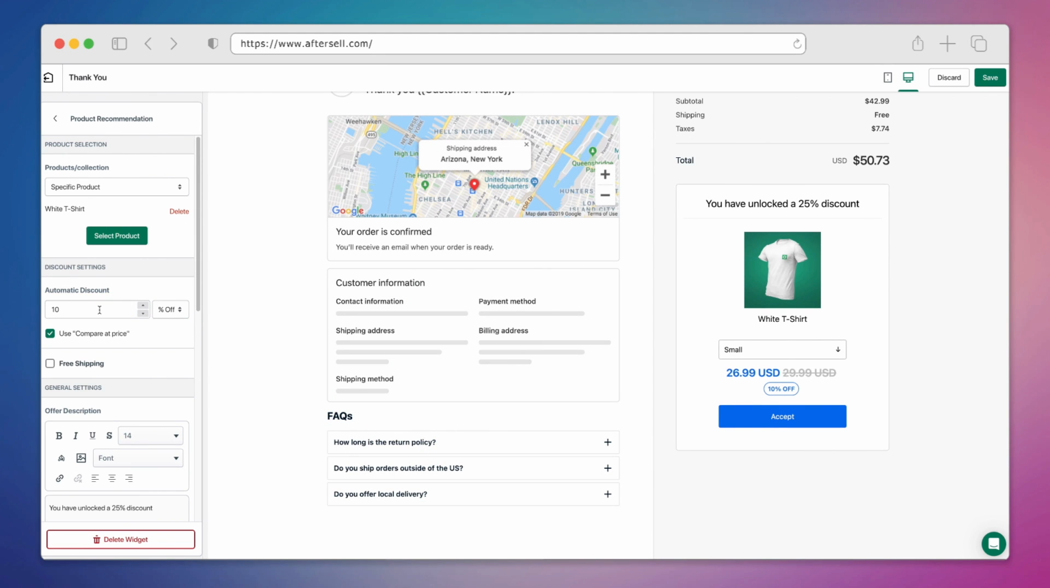From there, we'll select how much of a discount we'd like to give. So for example, perhaps we'd like to put 25% off. And you do have the option to put a set dollar amount if you'd rather, but in this case, we're going to leave it as a percentage. We can also give free shipping.